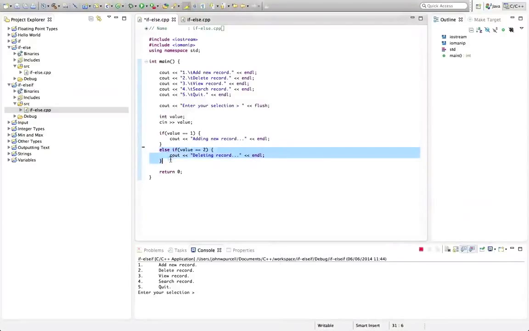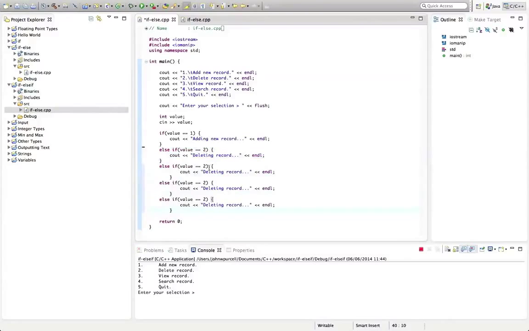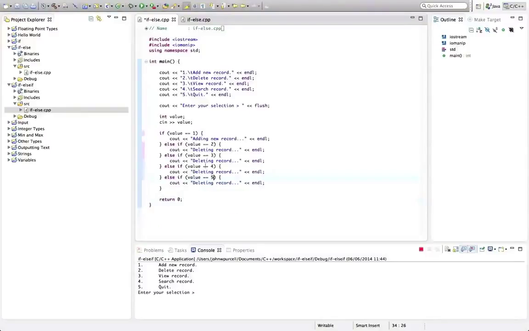Okay, so let's copy this else if, and we'll have 3 more of them: 3, 4 and 5. I'll use the shortcut, which on the Mac is Command Shift F, to format these to save me some time. Option 3 should be viewing record, let's say. Option 4, we can have searching, and probably should say initiating search or something, but you get the idea.